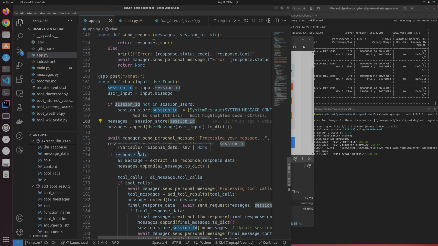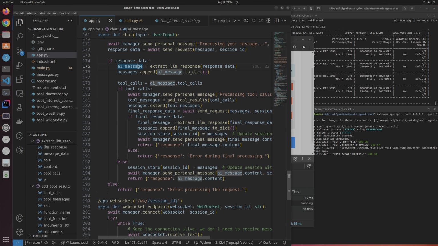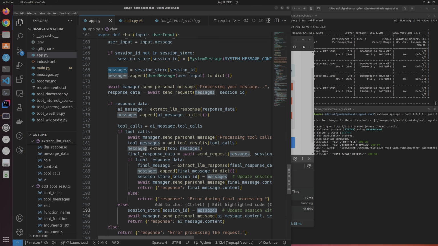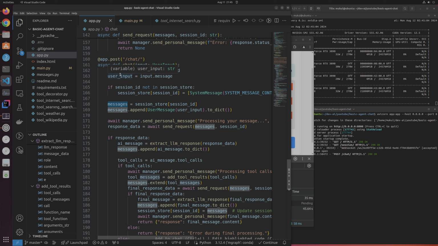If you go at the bottom part over here, you will see that we are setting the session store's session with the session ID back with the updated messages that we have. So we extract the messages from the session initially, and then we do the whole dance of creating a system message, user message, AI message, and tool messages. After we are done doing all that, we update our session back with the messages object and keep it ready for the next iteration and the next run.